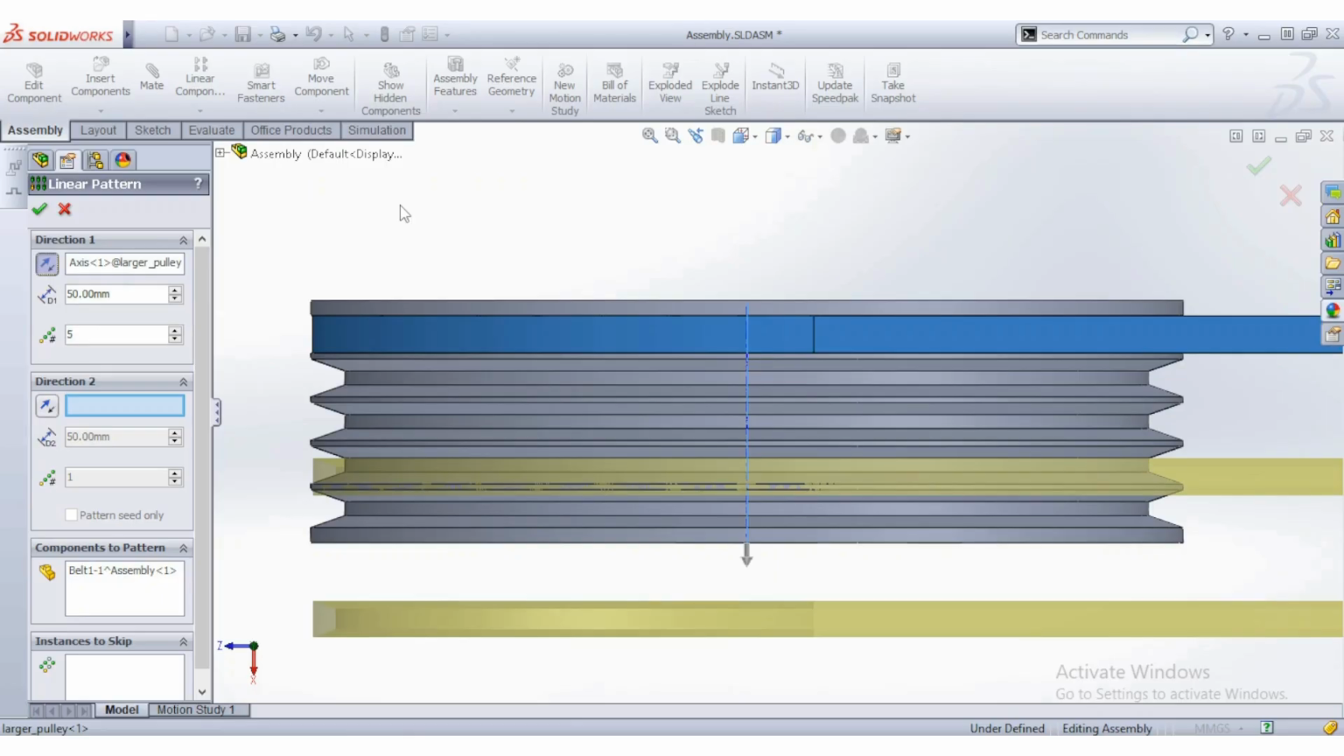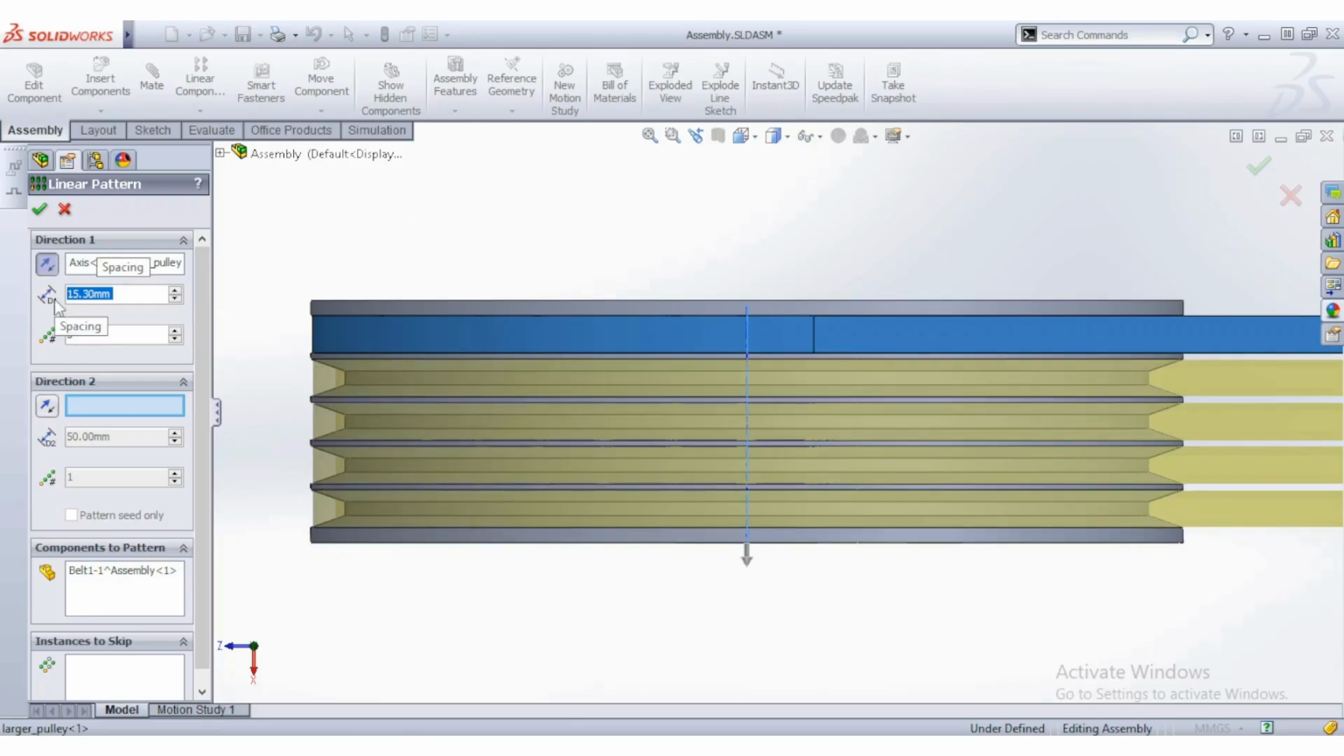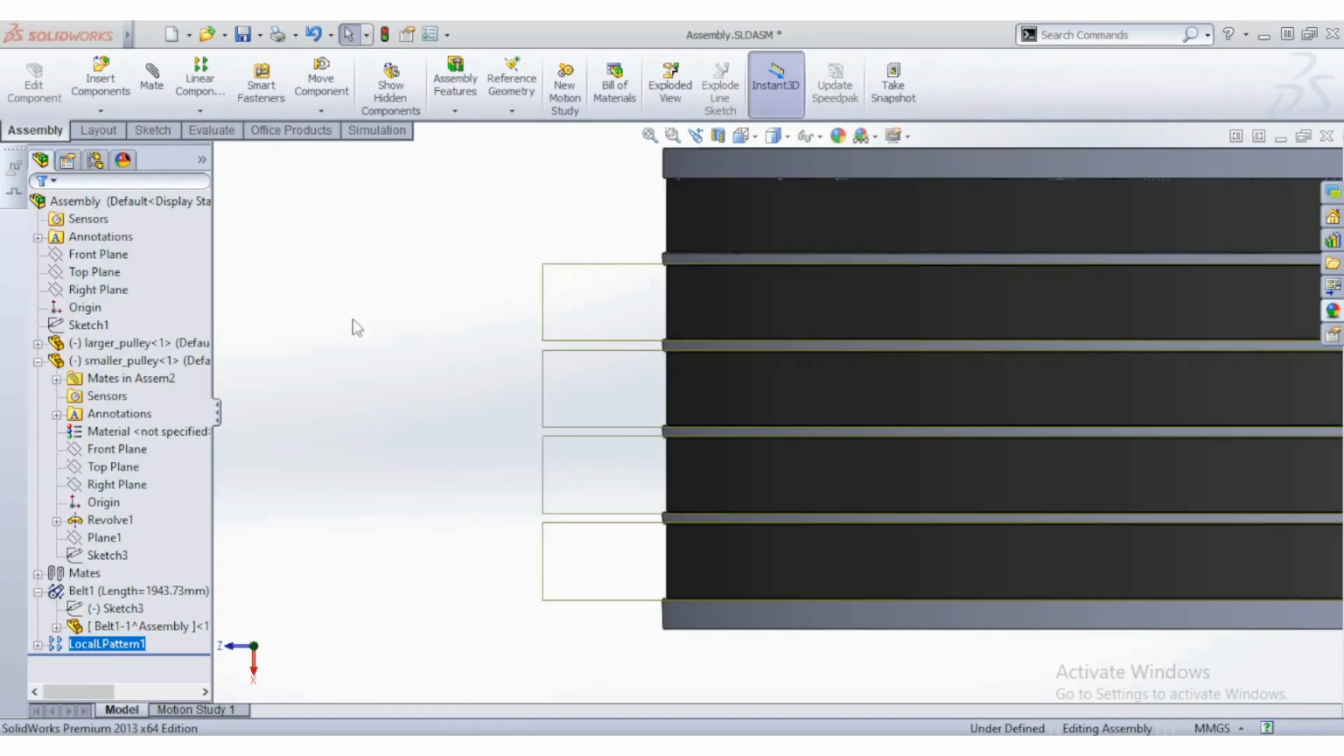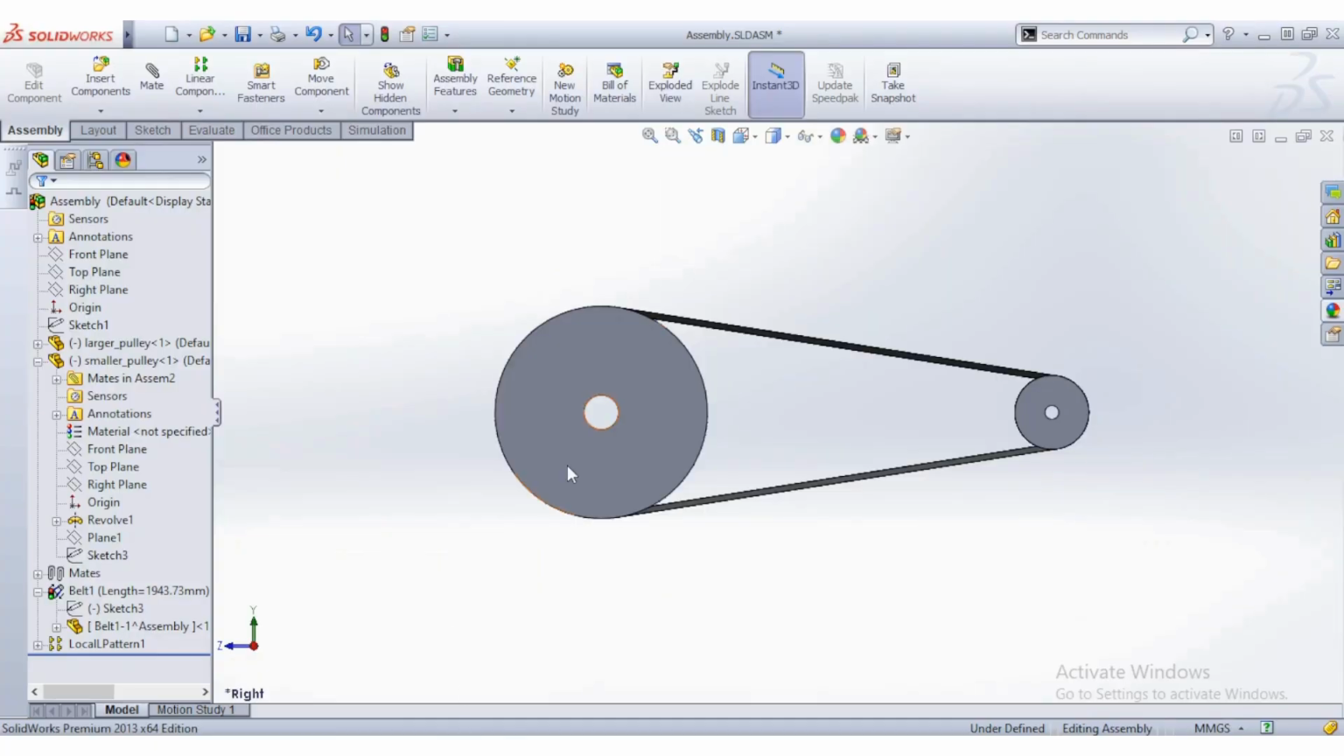Okay, 15.3, which is the distance F. Click OK. Now you can see each belt is correctly seated. So we are done with the belt also. Select the larger pulley and rotate it. See, the smaller pulley is also rotating. So the belt is driving correctly.